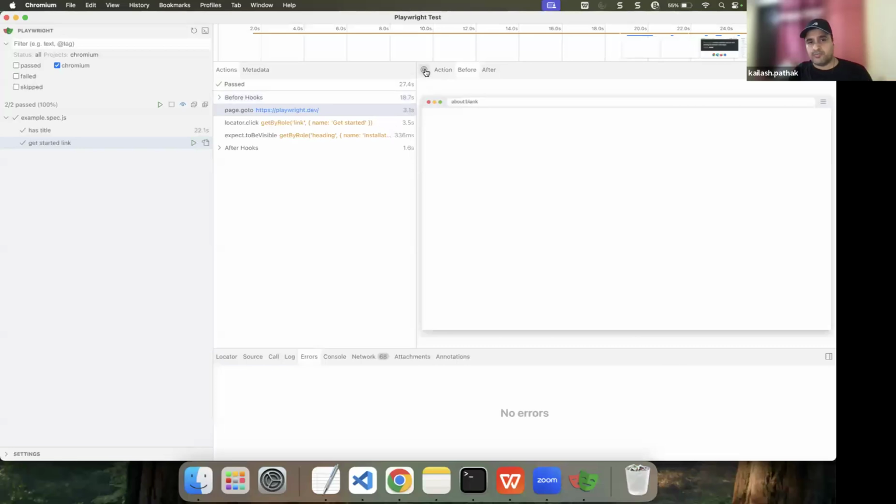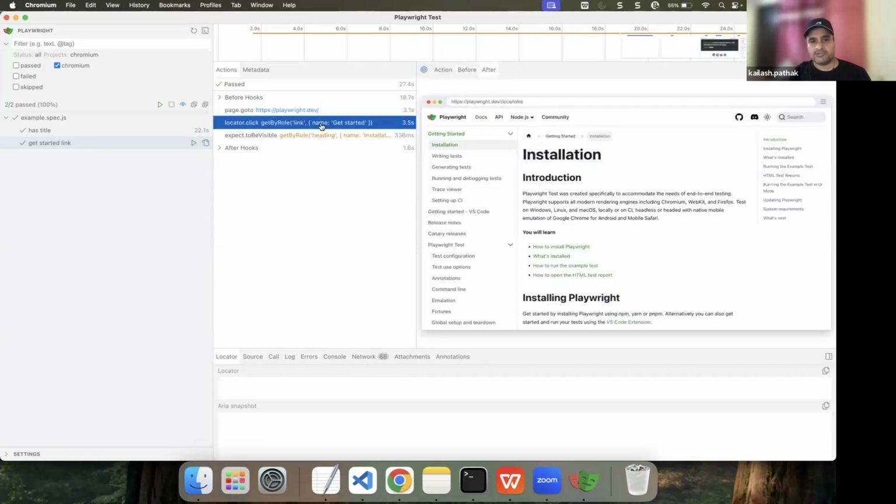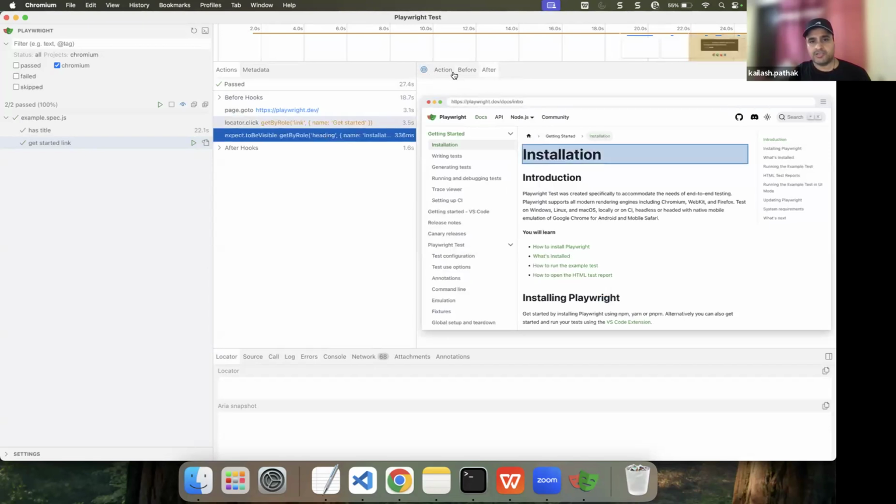One more thing here: you can see one icon. This is for picking the locator. If you want to pick the locator, you can do it. I will show you in a while. And before and after helps too. Suppose I have selected this step: what was before and what was after? You can see by clicking on this icon. Before, it was unselected, and when I click on after, it is selected. This is all about this part.